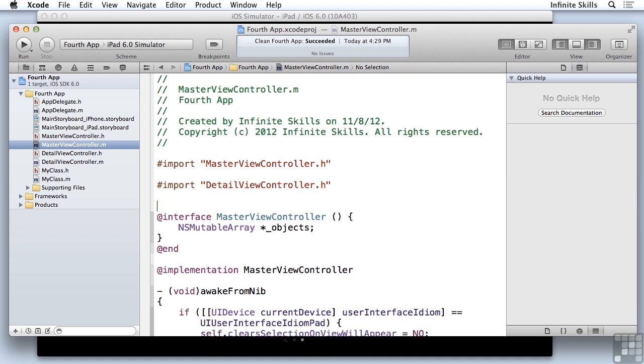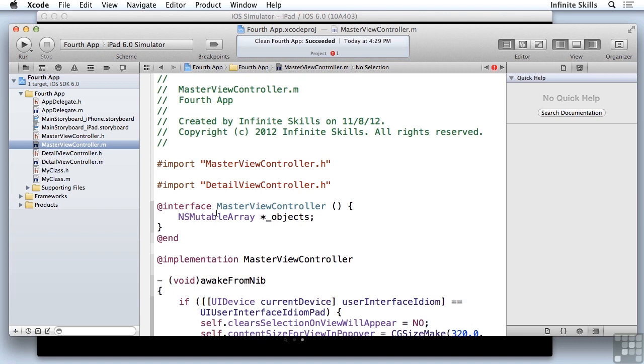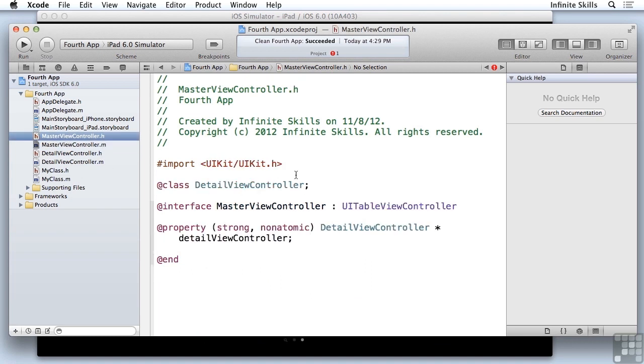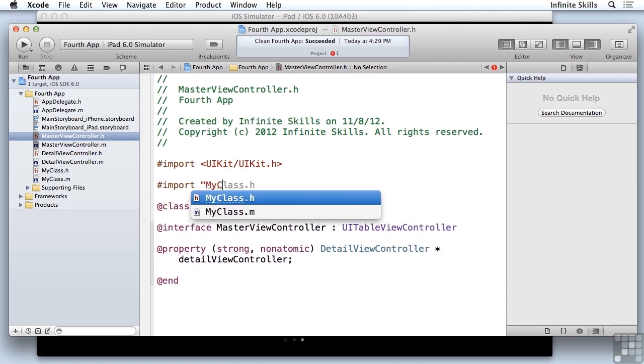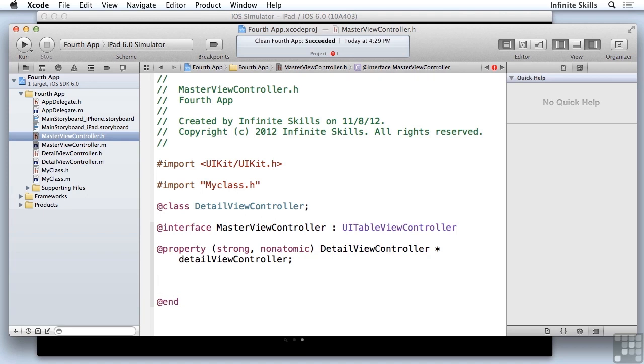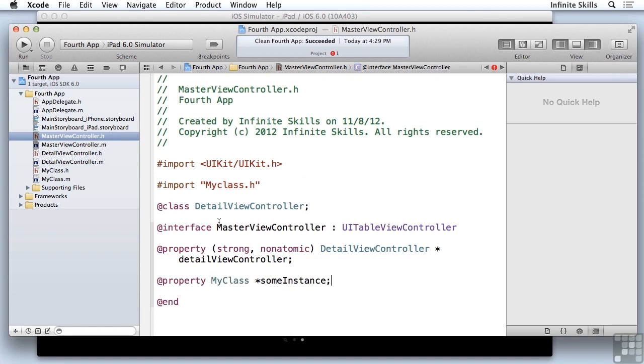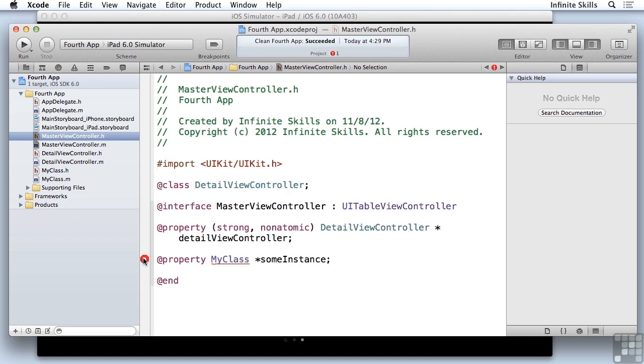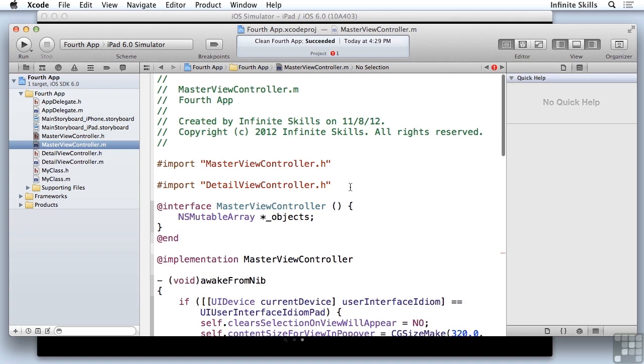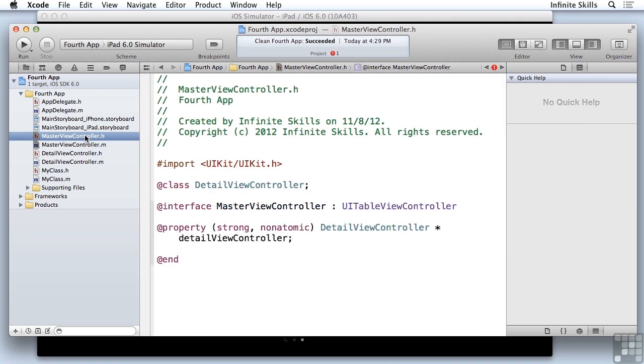Now, let's take it out again and look at the other ways in which I could do this. I could import it here. And I would import it here into the interface file if I needed to use it somewhere in here. So if I had, for example, an instance of my class within the master view controller, I would need to bring it in up here, because if I didn't, I would have a compile error down here. I could still get away with not importing it into the .m file, because if I'm only using it in the .m file, I don't need to bring it in to the interface file.